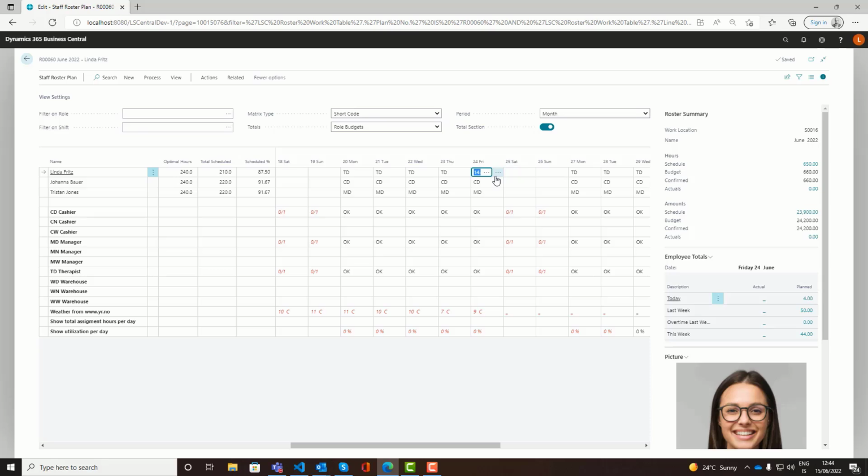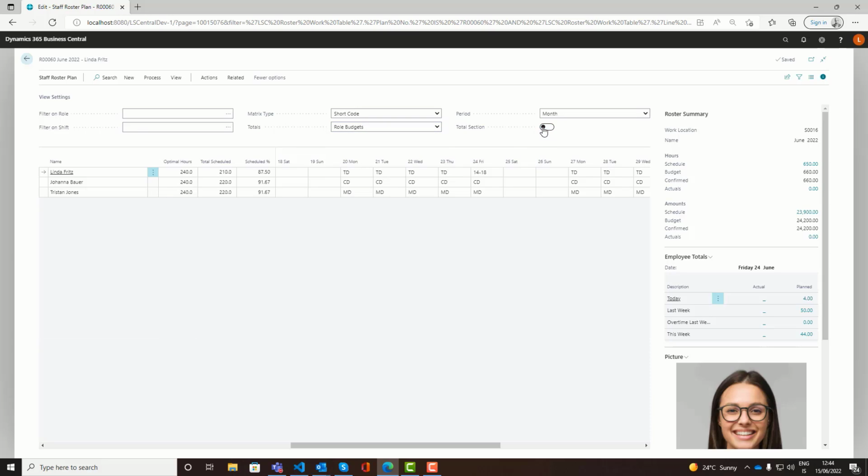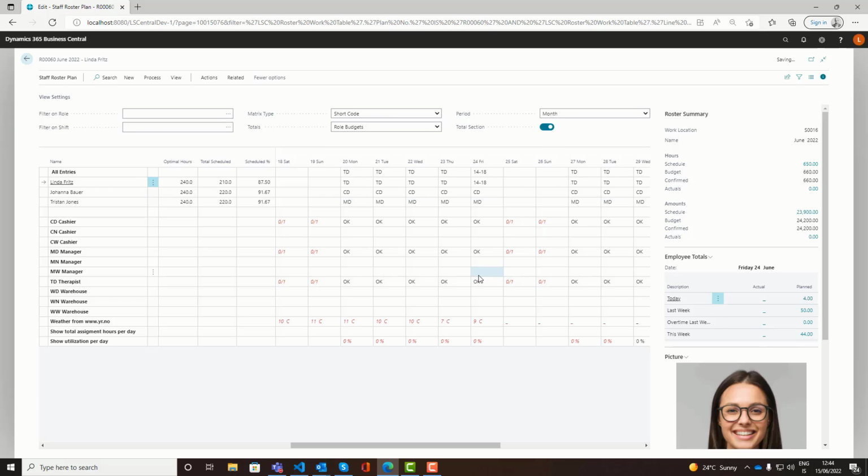I can either assign people based on times or just based on shifts. I can use the shortcode to assign or to set the time. I can also define what I'm seeing in the total section, and can also decide if I do not need the total section. I can eliminate it from the view just to make it simpler.